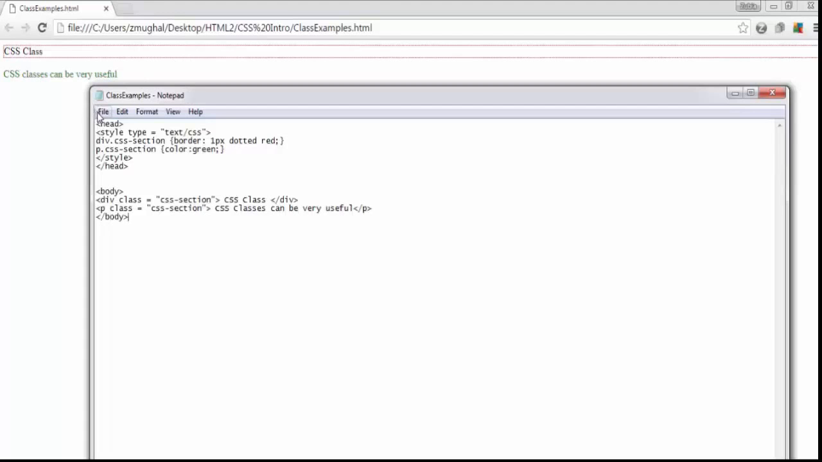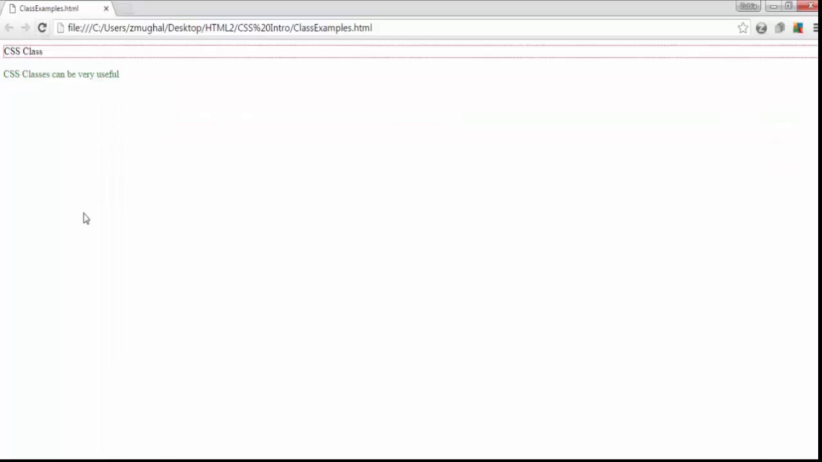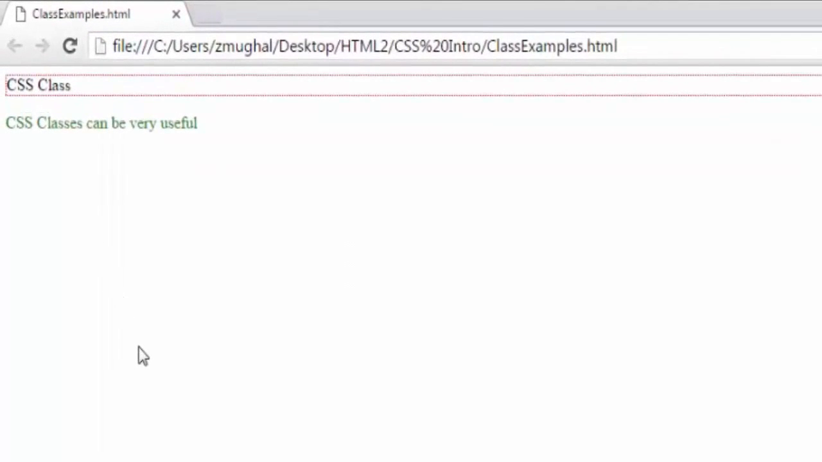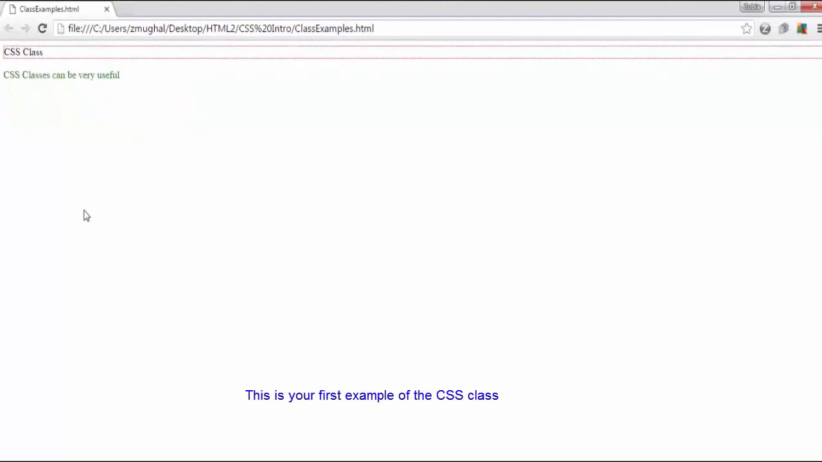Okay, I'm going to save this and I'm going to try to refresh this. There you go. Okay, classes can be very useful. So this is your first example of a CSS class. You have to practice this again and again in order to get the hang of it. What's exactly going on here? It's not that hard to grasp.